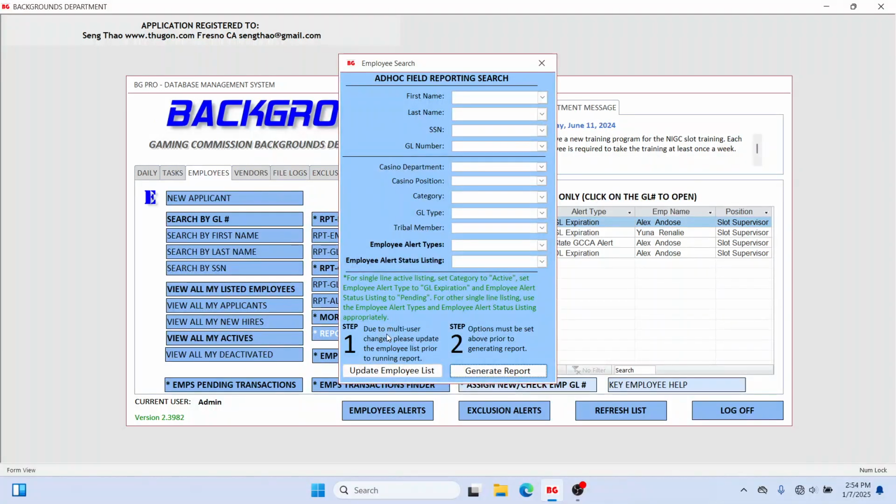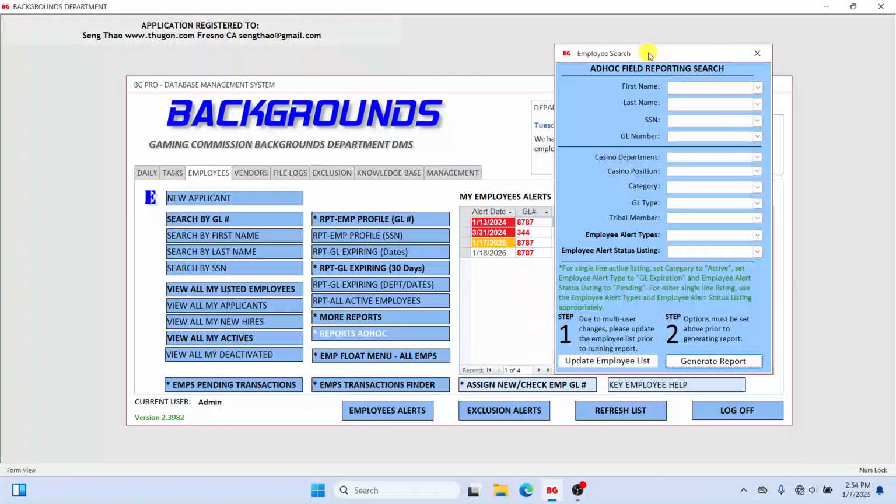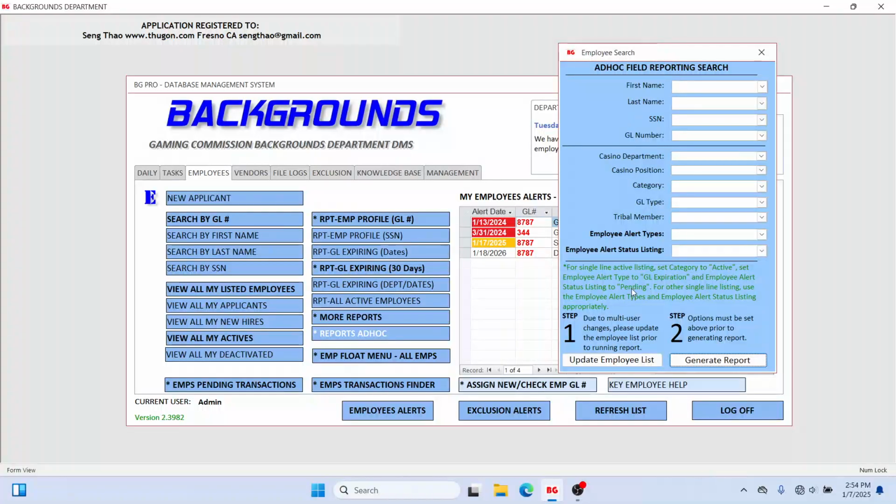I'll click on the button here. What the ad hoc report does is that it's able to filter through all these options here. So for example, you have first name, last name, SSN, gaming license number, casino departments. You can do casino positions, categories, gaming license type such as key, non-key, and PMOs, tribal members as well, and employee alert types and employee alert status listing as well.